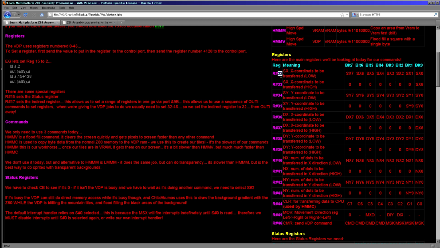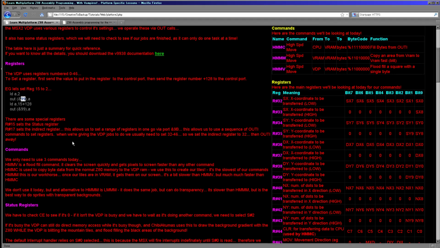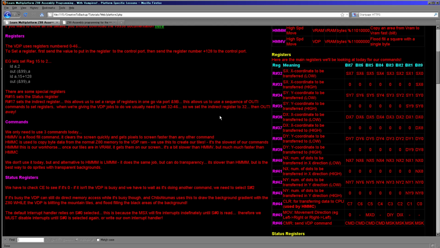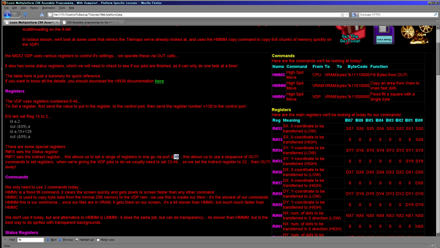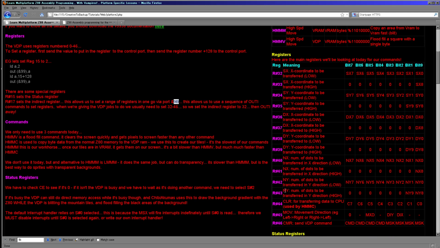So for example, if we set A to 32, outed it to 99, and then set A to 17 plus 128 and outed that to 99, then we would set the indirect register to 32. And what that would mean is that when we outed a byte to the incremental port, to port 9B, which is the incremental port, it will be written to register 32, but then the pointer will change to 33. And so when we out another byte, we will out it to 34, to 35, and so on. And this is what my code uses.